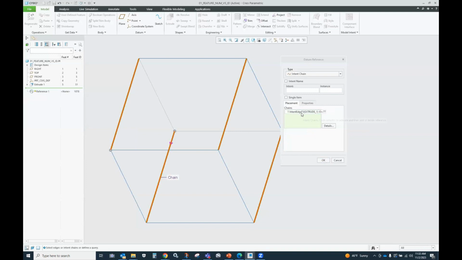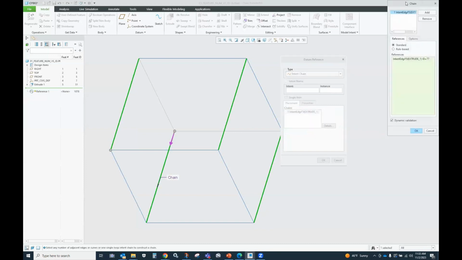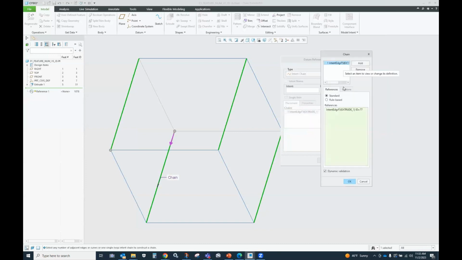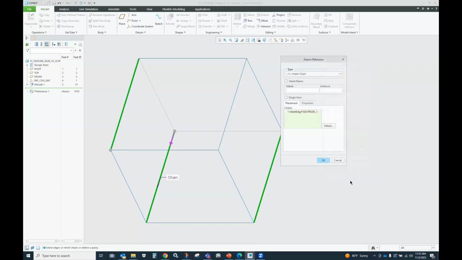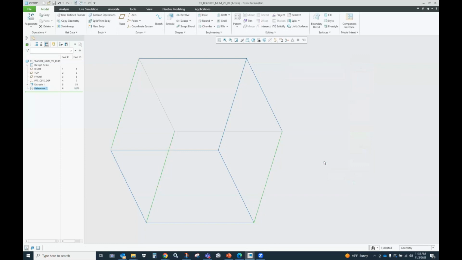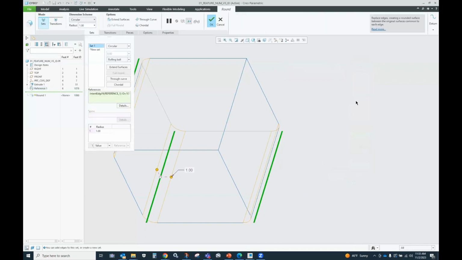And so that shows me in this dialog that that's the intent chain that I want to use. Then I'm going to go to my details here. And under details, we have options to actually remove or exclude some edge from that. And I could pick more if I wanted, right? But I'm going to go ahead and pick that one and say, okay. And then I'm going to create my round, okay?